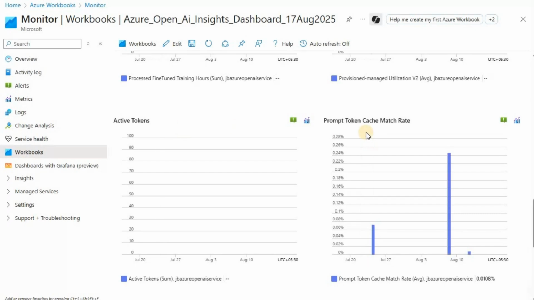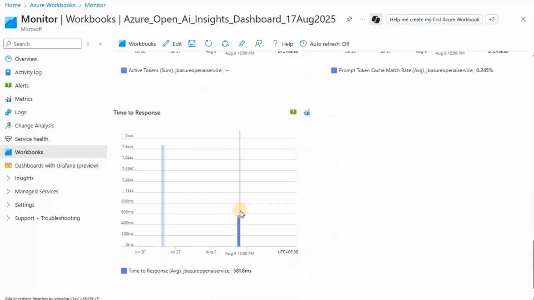Next one is prompt token cache match rate, and this one is the percentage of reused cached prompts. A higher cache rate basically tells you that you will have lower cost, and it is better to optimize prompts for reusability. Next one is time to response, which is basically the latency in model responses.